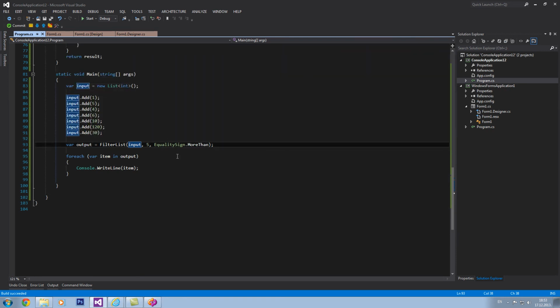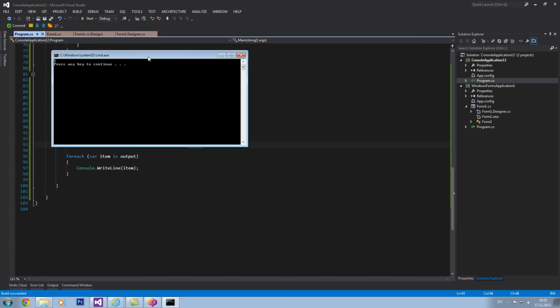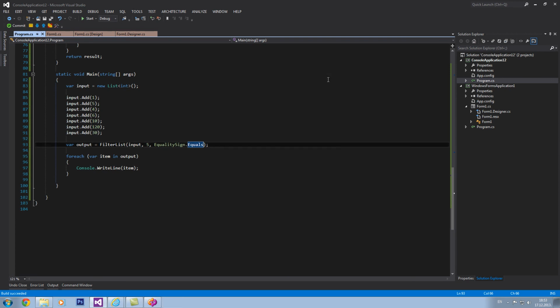Now, if I say equals, right now we're going to have only 5. You see? And of course, it's kind of cool. I mean, you get this kind of feature. However, it's not enough. This is not good enough. We need better code. We need smarter code to do things.